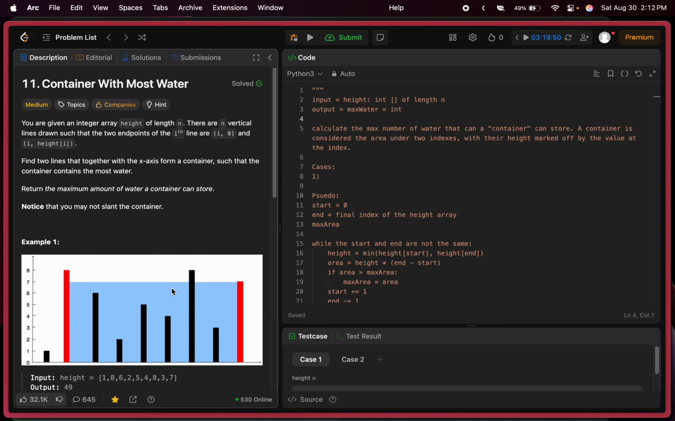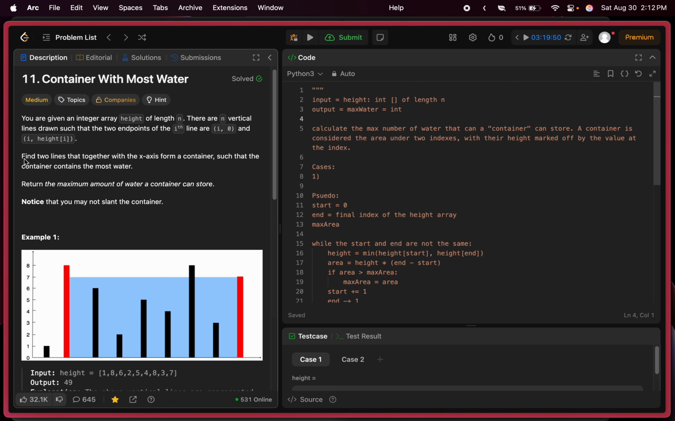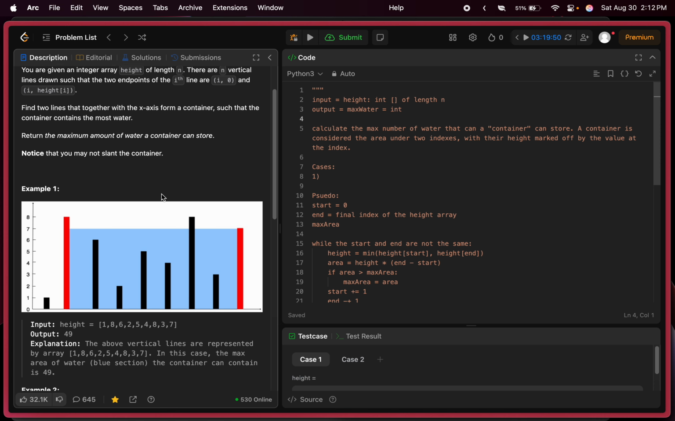Alright, good day. So today we're going to be doing the Container With Most Water problem on LeetCode. Let's just get right into the description of this problem here. You're given an integer array height of length n. There are n vertical lines drawn such that the endpoints of the ith line are (i, 0) and (i, height[i]). Find two lines that together with the x-axis form a container such that the container contains the most water. Return the maximum amount of water a container can store.